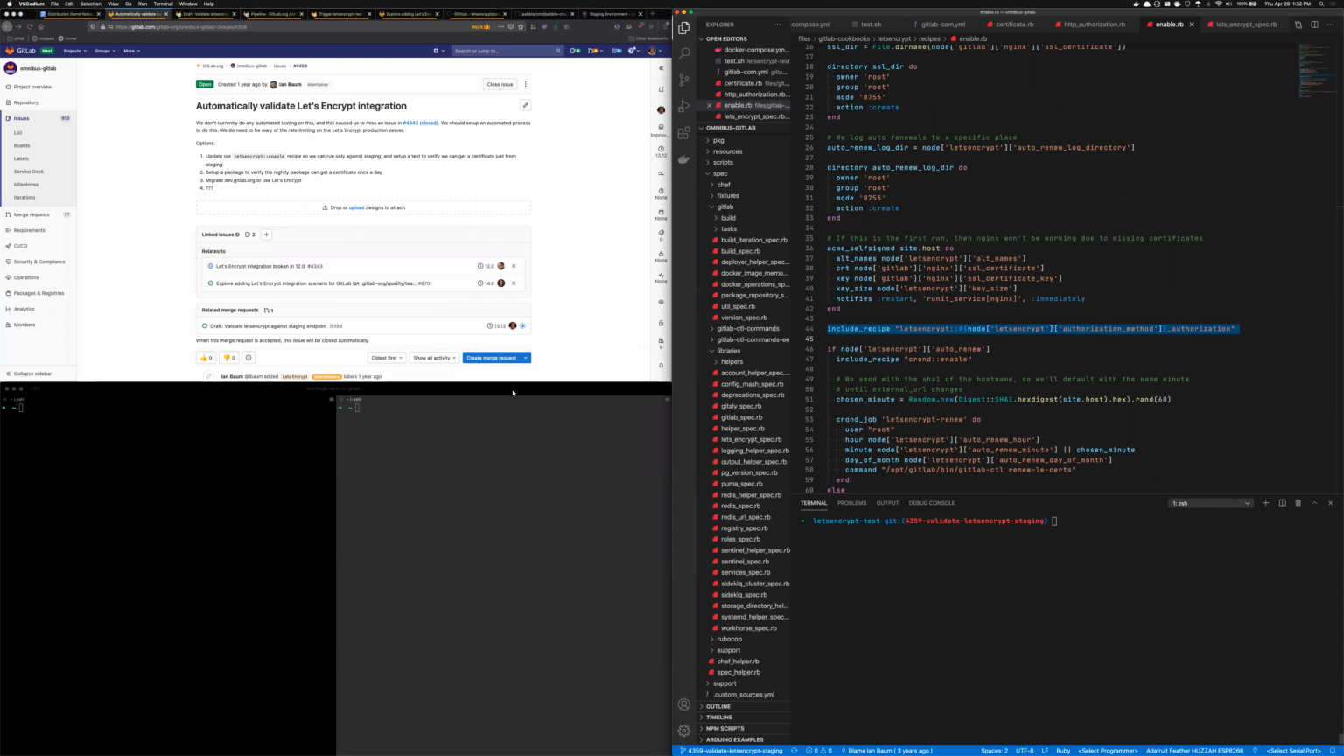Today, I'm going to be talking about the story I've been working on about automatically validating Let's Encrypt integration for Omnibus. This is a story that I'm looking at here in my web browser on the left.